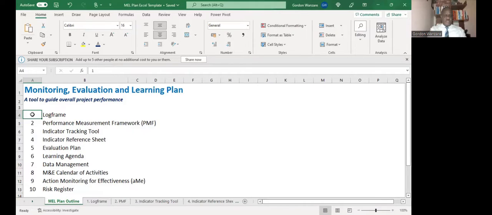In this video, we're going to look at the basic or core elements or components of a monitoring, evaluation, and learning plan. We believe that these 10 are really the core elements of a well-developed MEAL plan. The first is a log frame, performance measurement framework (PMF), indicator tracking tool, indicator reference sheet, evaluation plan, learning agenda, data management, MEAL calendar of activities, action monitoring for effectiveness, and the risk register. So let's look at the first one.